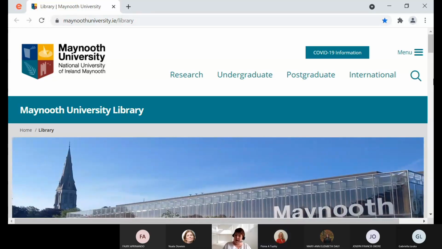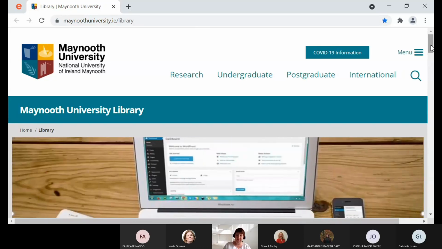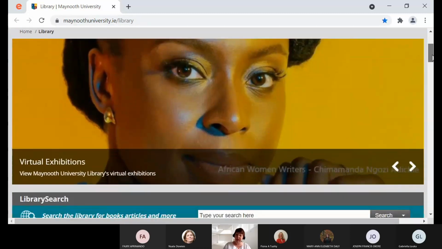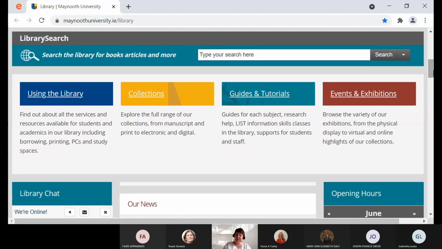Great, thank you. Okay, folks, so hopefully you're familiar with this page. If you're not, this is the main homepage of the library. So this is where you need to go to find all of your information for your thesis. So as you can see at the top of the page, there's a rolling banner. And just directly underneath, this is library search. So this is what we need to consult when we're starting off looking for information.